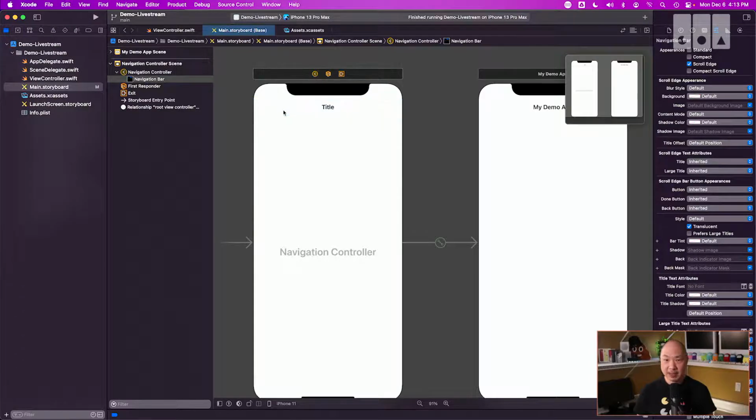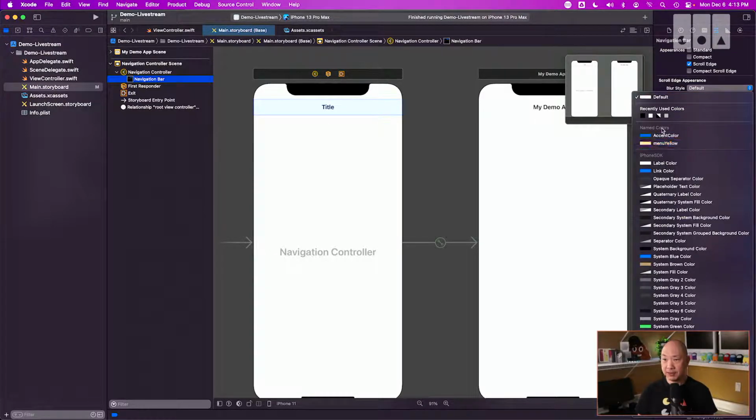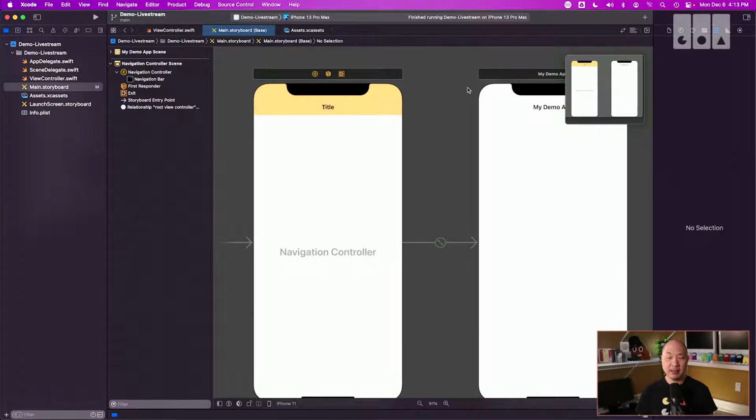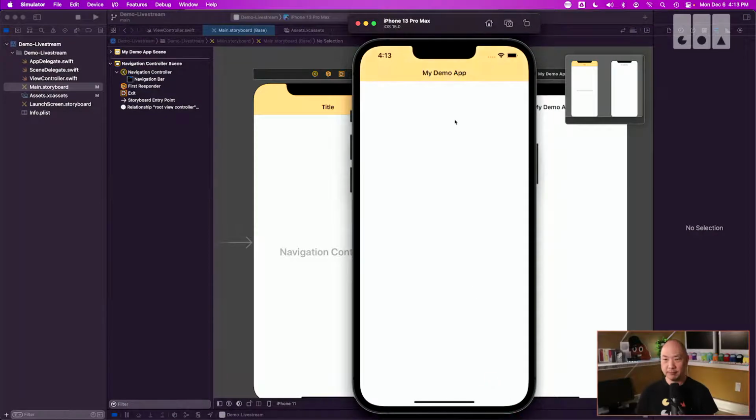Now I've selected my navigation bar, and for the background, I can choose my named colors here, menu yellow. I can select that and you can see that my navigation bar is now yellow. Let's run this again and see if it works. Okay, there we go. My nav bar up there is yellow.